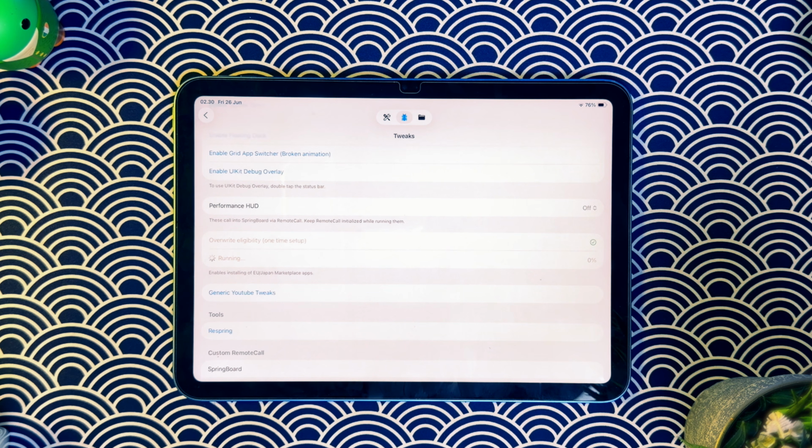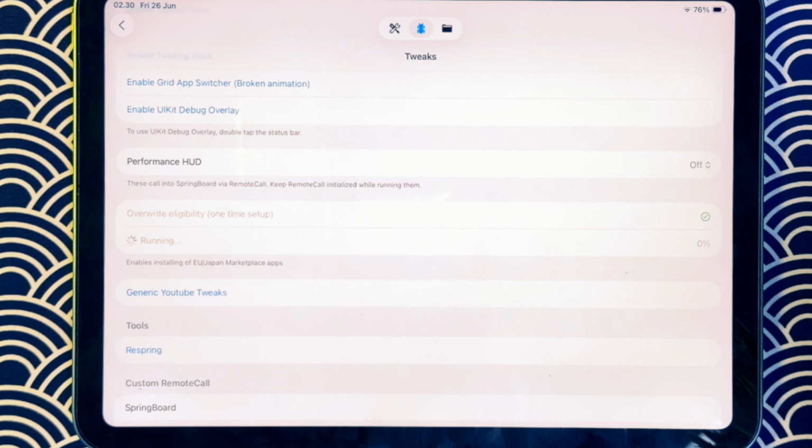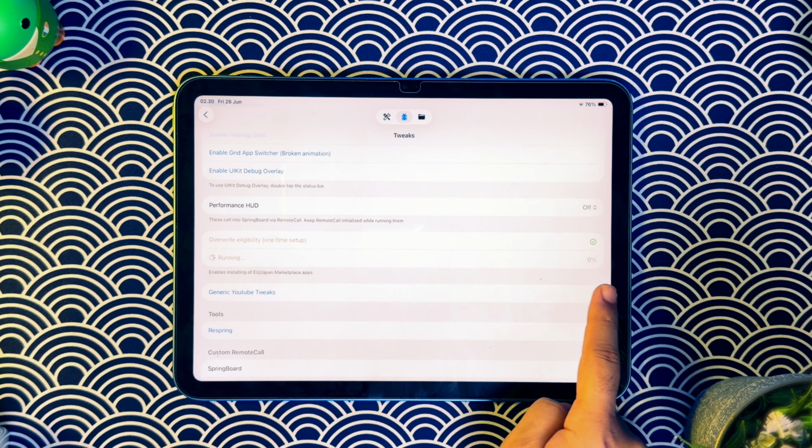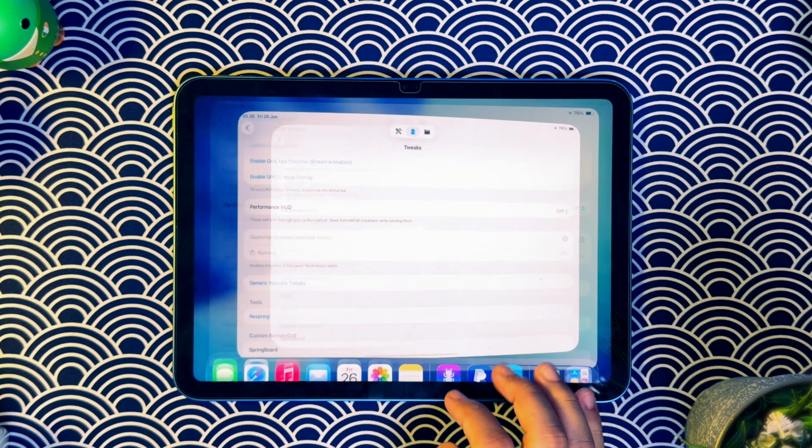If the Spoof EU region process gets stuck at 0% or 50%, don't worry. Just wait for a few moments, because sometimes the progress bar does not update correctly. And even if it looks stuck, it does not always mean the process failed. In some cases, the EU region spoof may already be applied, even if Lara still shows 0% or 50%. So if it is stuck for too long, you can simply leave Lara and test the feature directly.